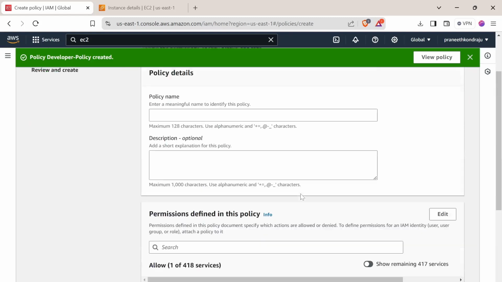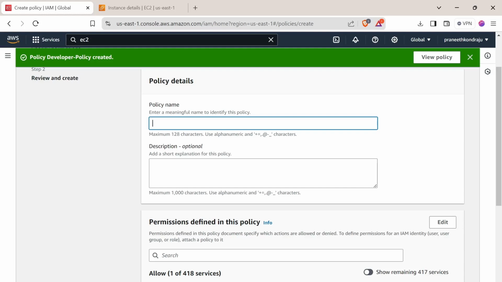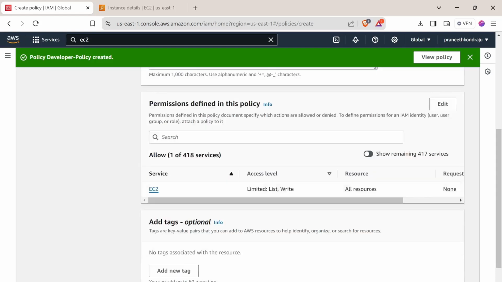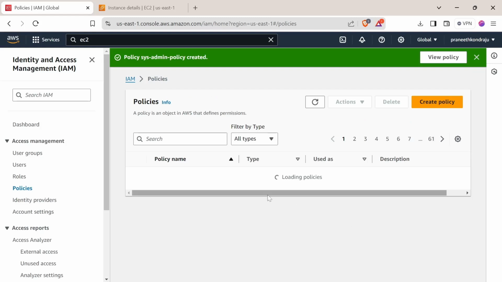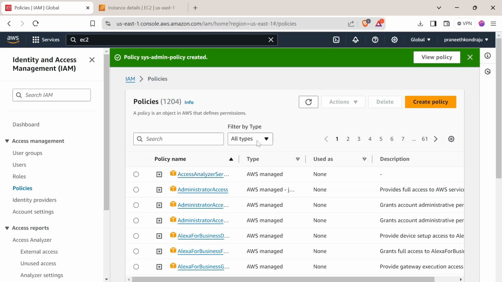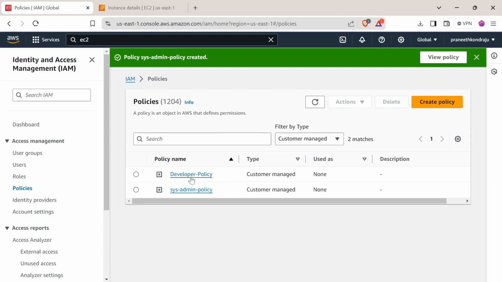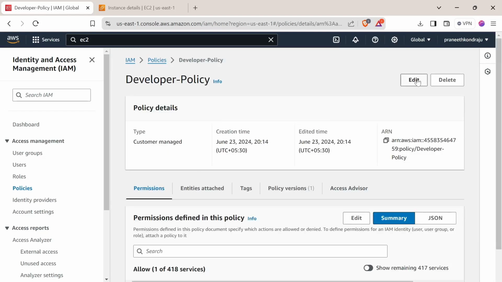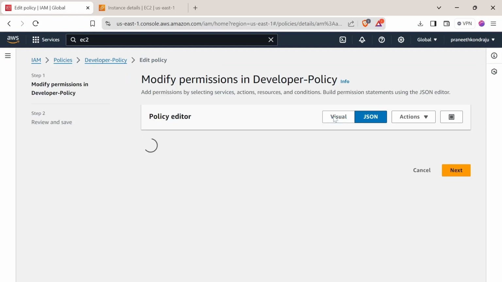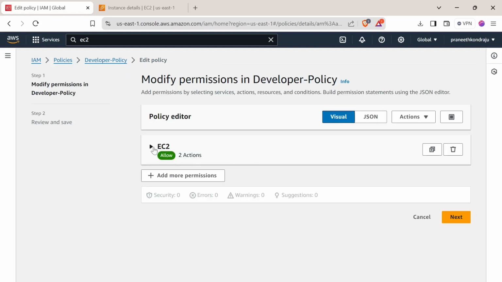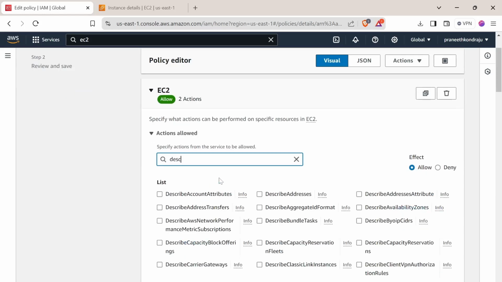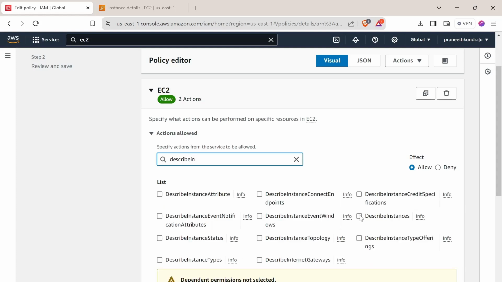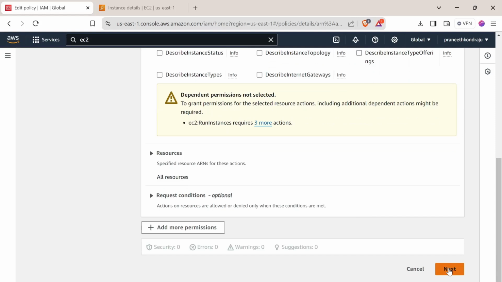Clicking on next. The policy name is sysadmin policy. Create policy. For the developer policy as well, let's add the describe instance. I'm filtering with customer managed. Developer, edit, go the usual way. Describe instance. Yeah, next.